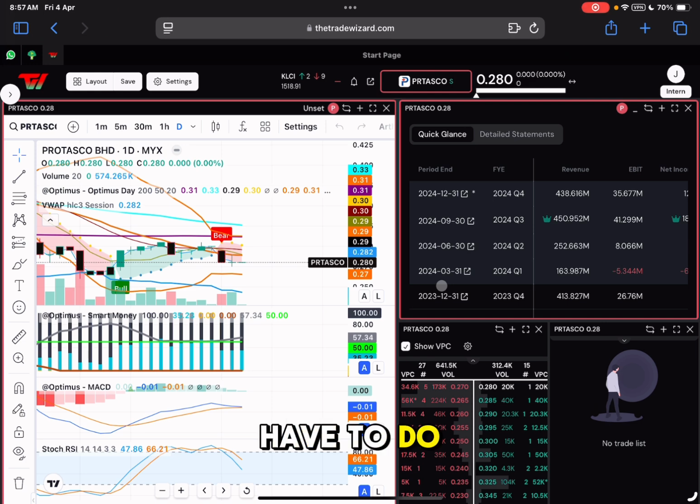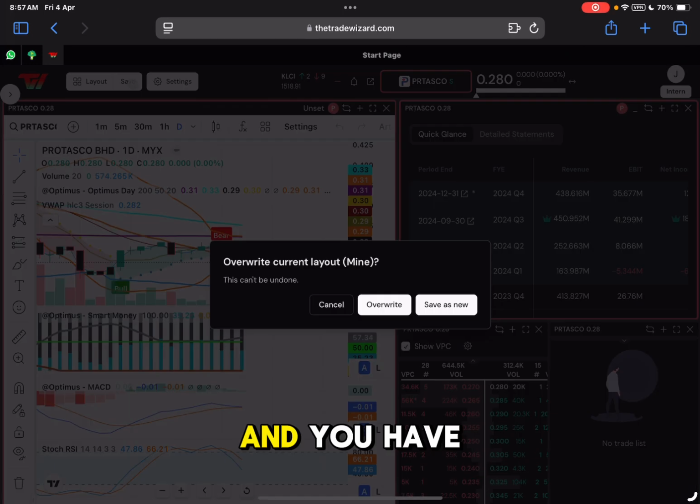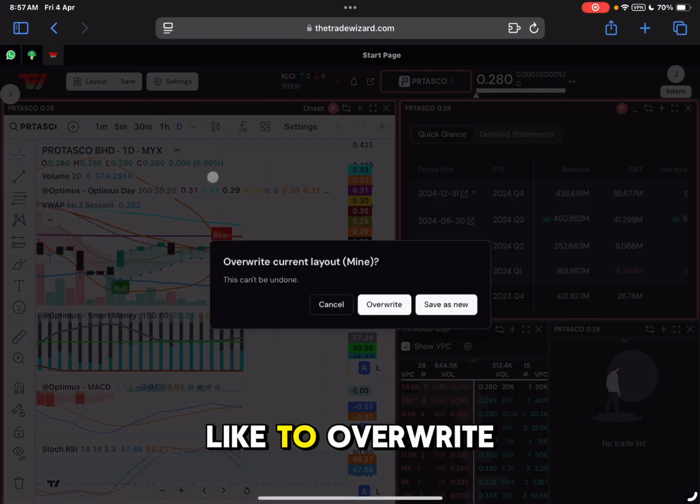Now all I have to do next is just to click on save, and then you have two choices here. Either you would like to override, which means you replace the current layout with your layout, or you can click on save as new to save this as a new layout.